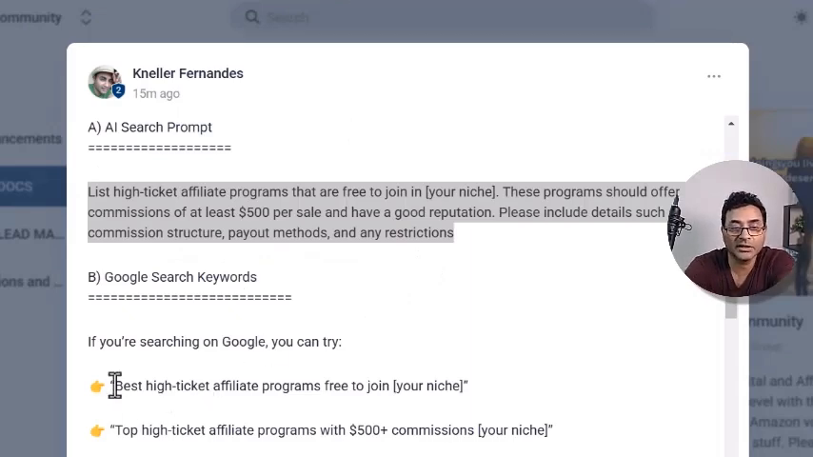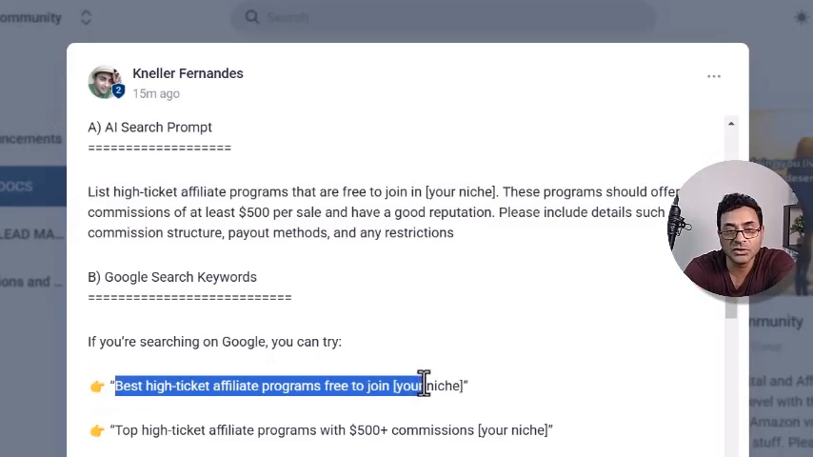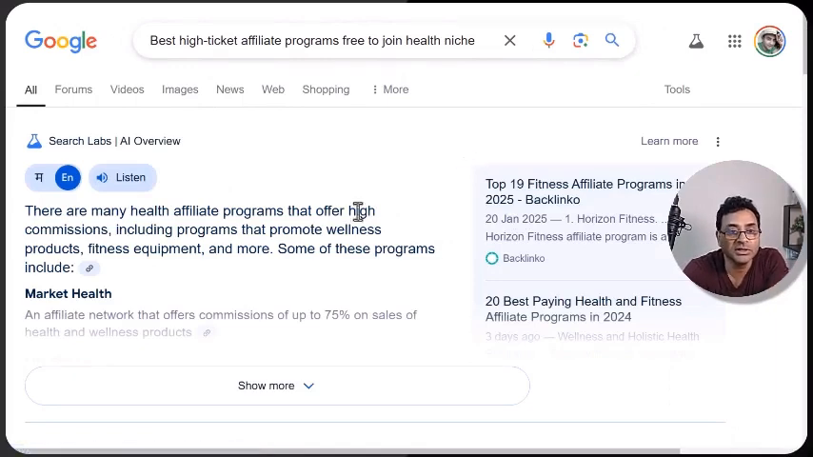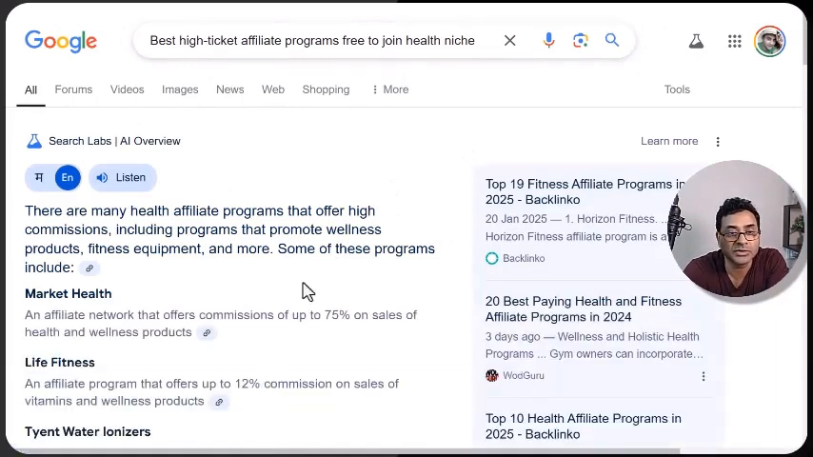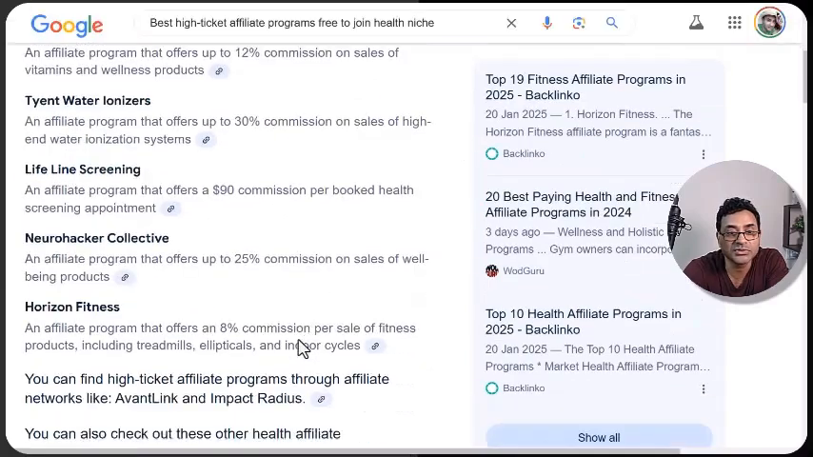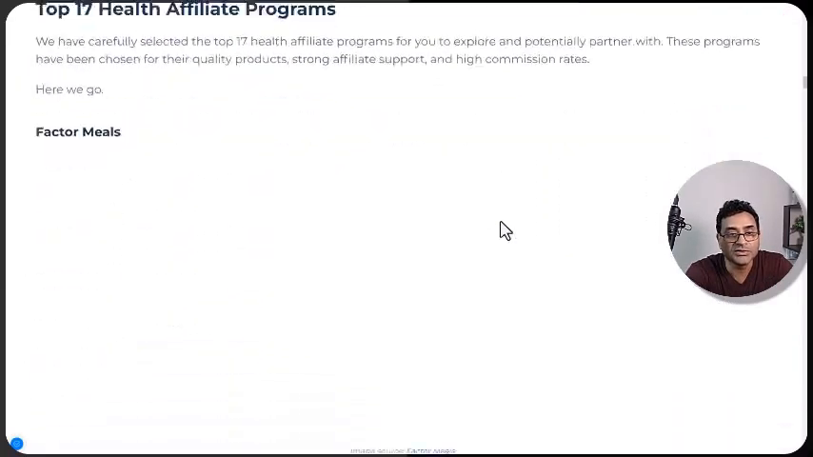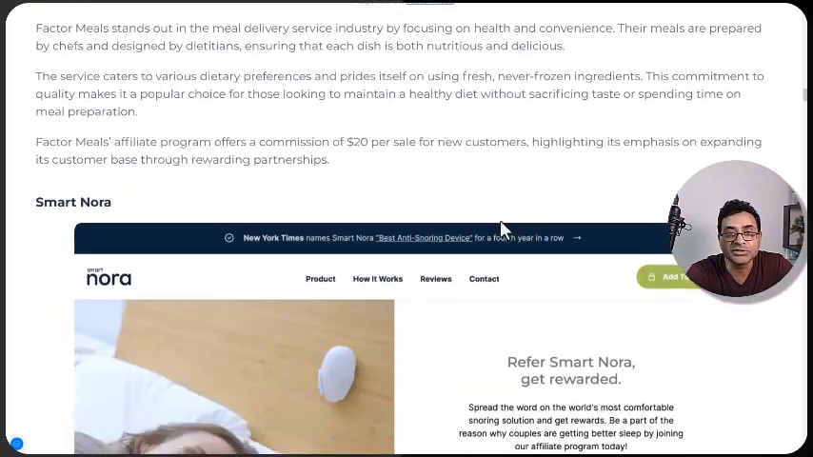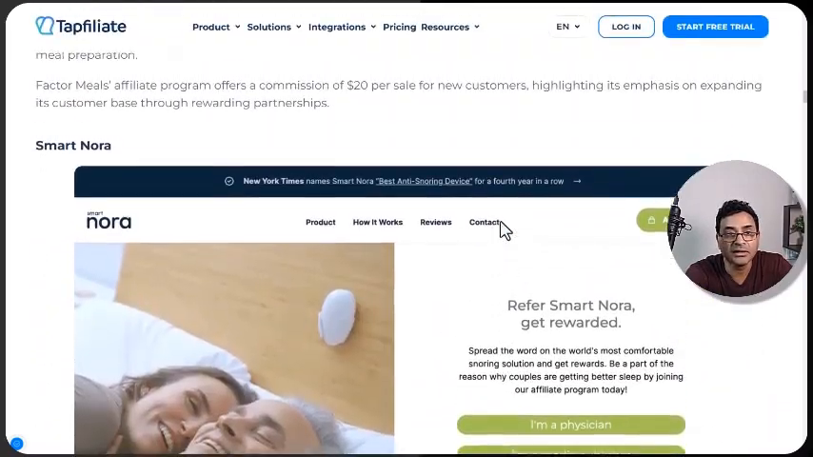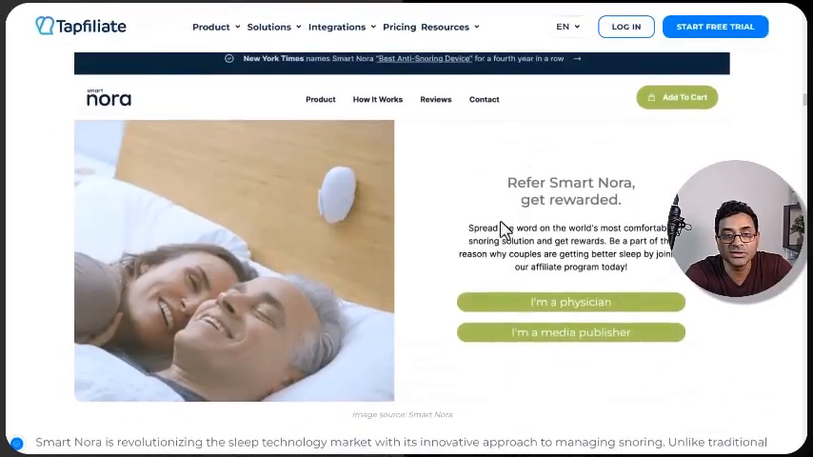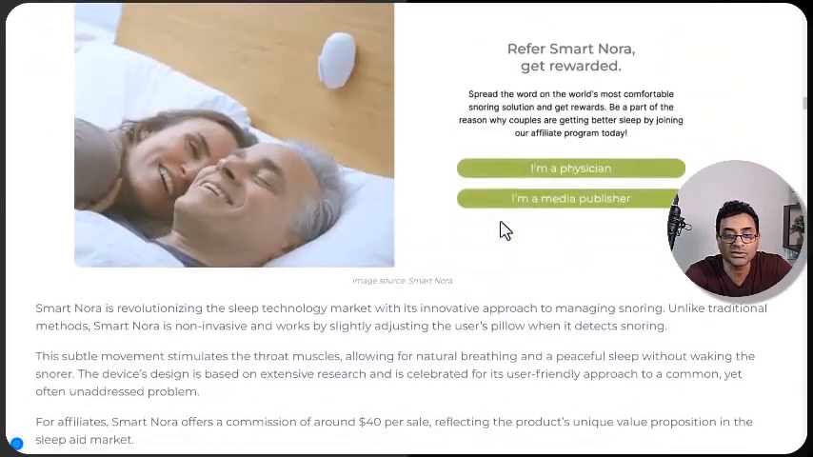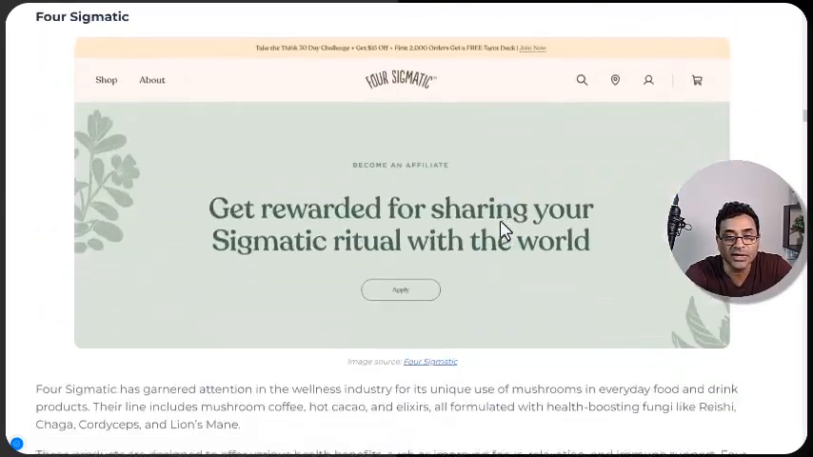So I can do a check on this. So I'll do it from Google. Copy that. Okay, so I'm getting a ChatGPT prompt here as well. And you can see various high ticket offers. So you can check out the various high ticket offers that are available online. You can see this Smart Nora is a very good thing for snoring. So you can try that out as well.